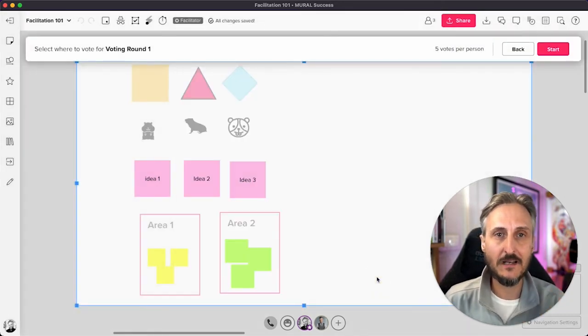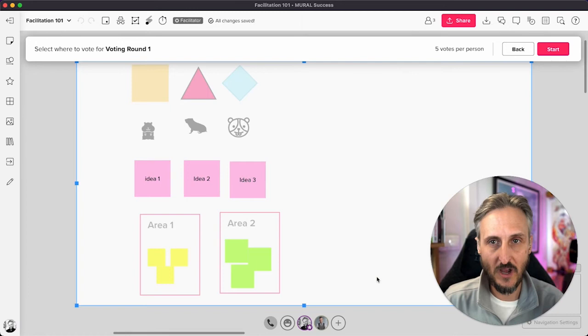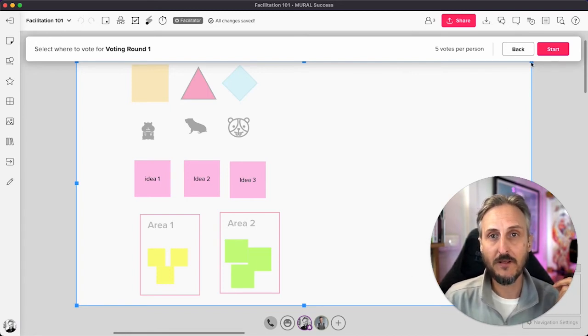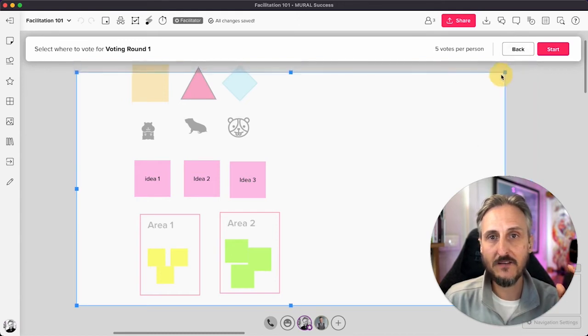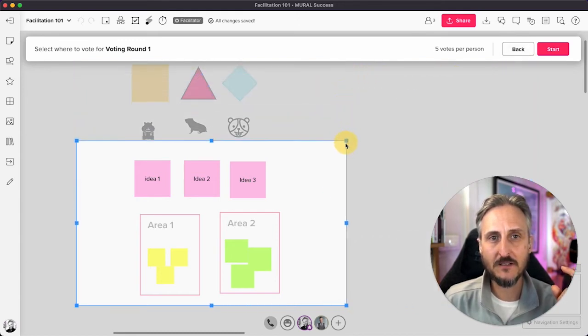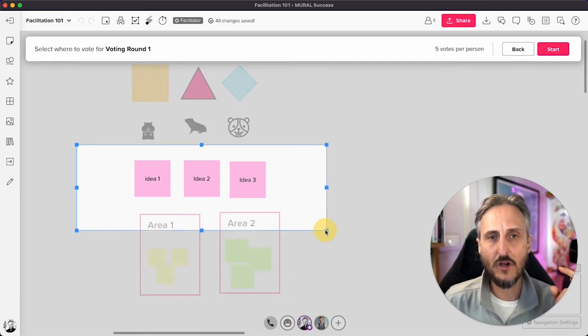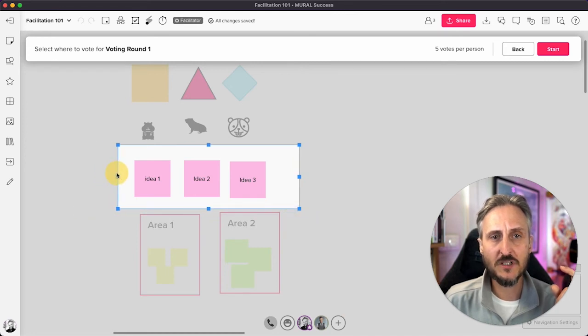Now you're nearly ready to start the vote. You have to, however, define the area you want the vote to happen in. You have this blue bounding box that you can see here. You grab the area and can scale it up and down, and it gives you a bit of an instruction of what you need to do. I only want people to be able to vote on the stickies. Now this example is very simple.